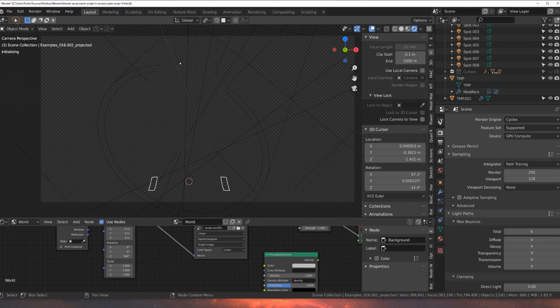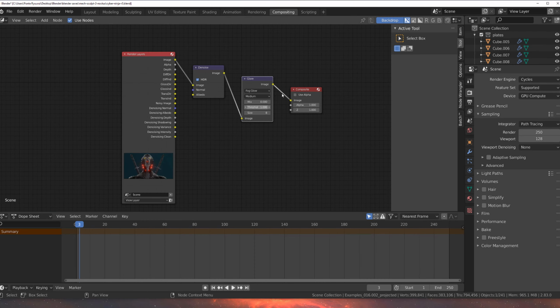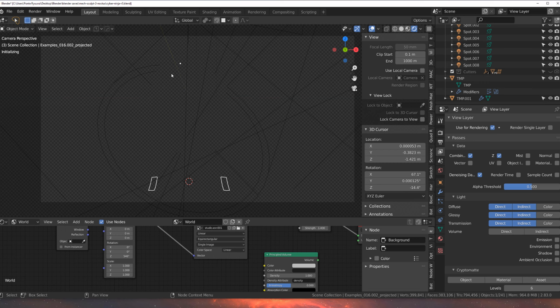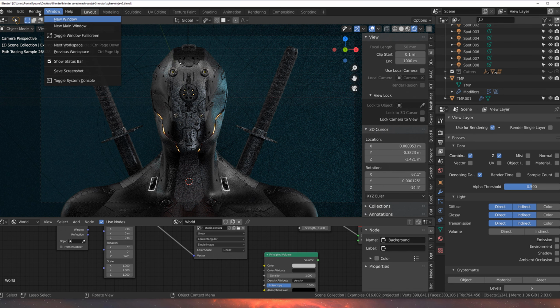Also, go back to layout and now go to scene and make sure you turn on denoising data, otherwise compositing won't be used at the end of rendering. Now we're good to go, so let's go ahead and render it.